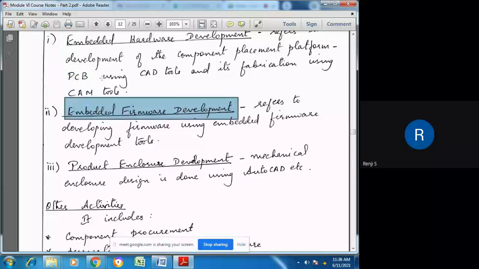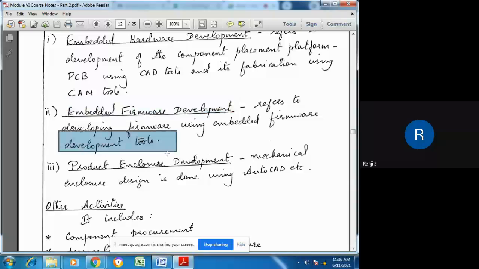After doing the hardware development activities, we have to integrate firmware. We have studied the integration techniques in modules 3 and 4. So embedded firmware development refers to developing firmware using embedded firmware development tools. We have IDE tools for testing and developing firmware, and using those tools we are developing the embedded firmware. The actual development is happening in this phase only.